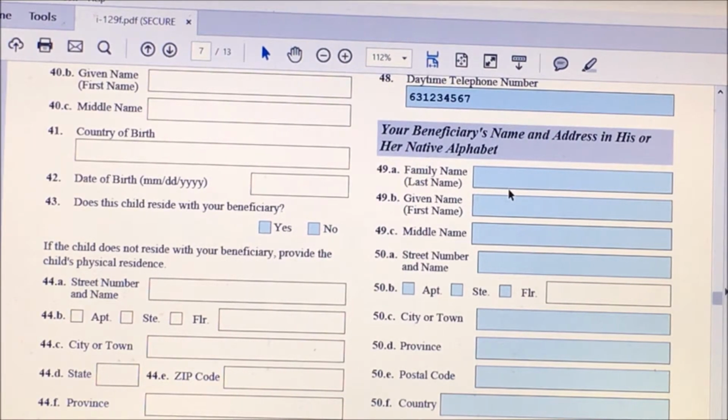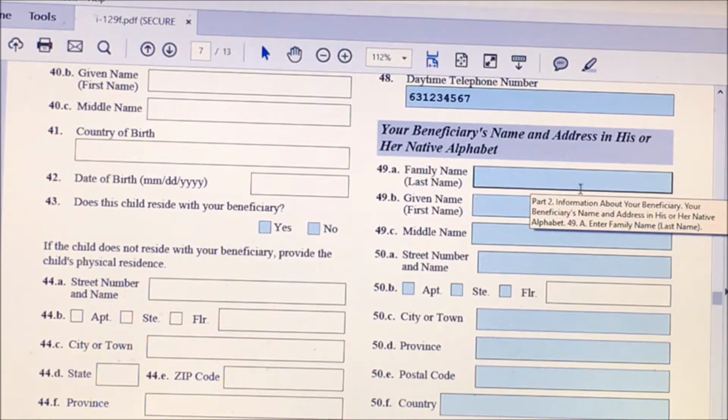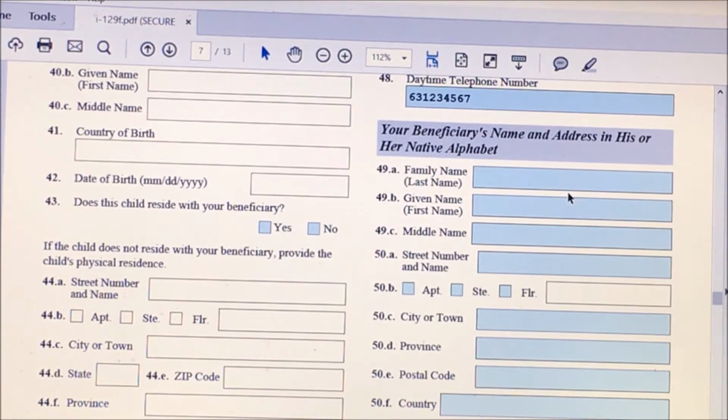Okay, if there is a native alphabet, just type in here see attachment, and then the beneficiary will write down their name in their native language or alphabet. Okay.